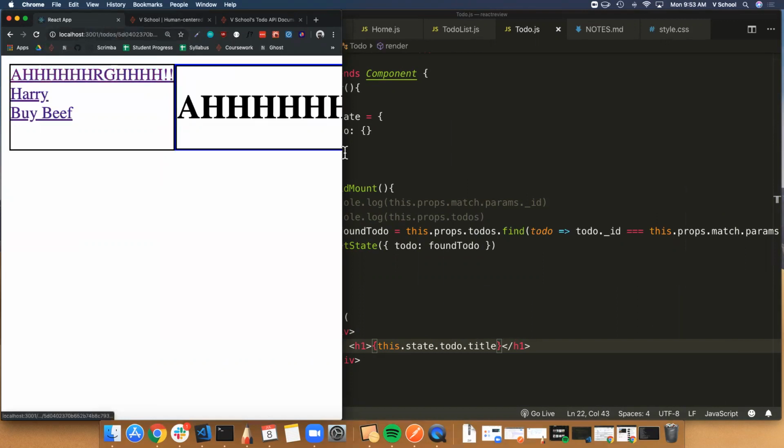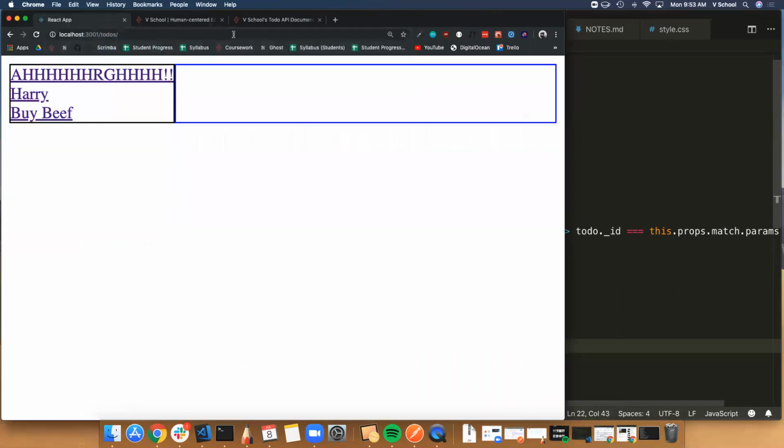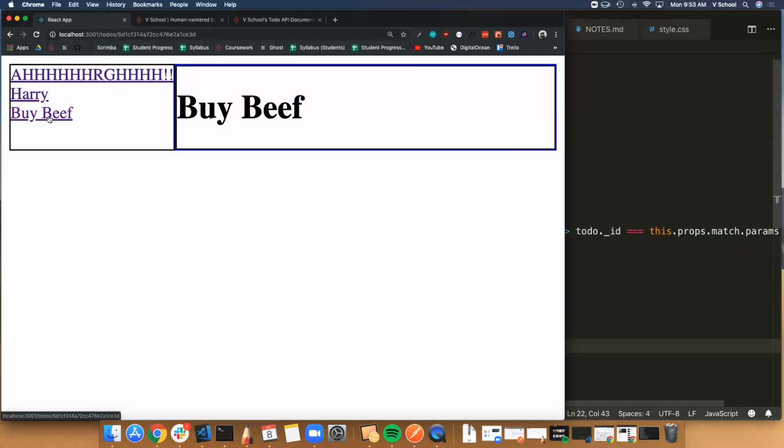But now I click. Look at that. All right, and I click Harry. Oh, it didn't work. Oh, Ib, didn't work. But here, let me get rid of the ID and go back. Now I'll click Ib. So it's working. It's loading the appropriate one. But why won't it keep loading?